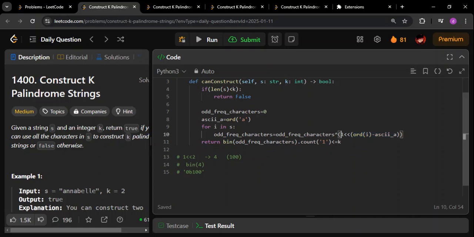Now I am going to shift 1 that many times. If I shift 1 by 2 times, I'm going to get the number 4, and the binary for that is this. That is, 1 was in the 0th place, and now it got shifted by 2 places. That's why it's called a left shift by 2. Similarly, this particular one is left shifted by these many times. So 0 to 25 times it will be left shifted, depending on which character we are seeing currently.